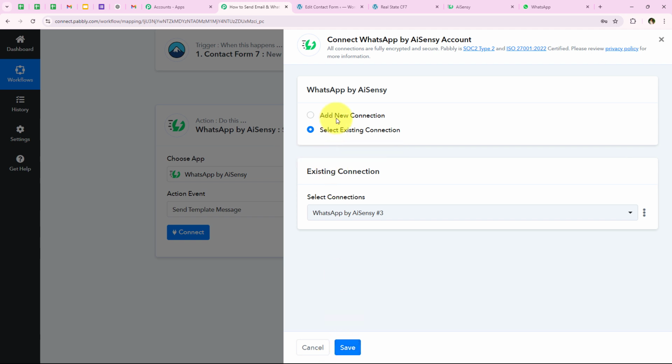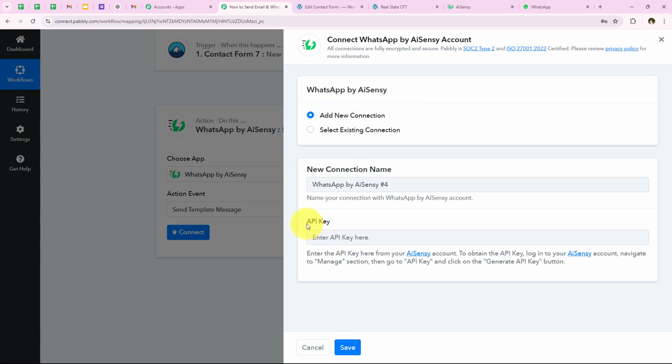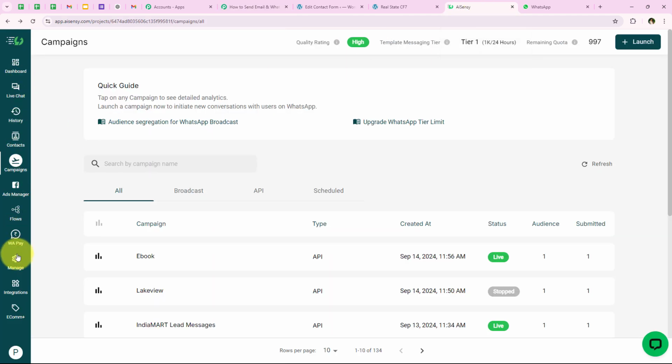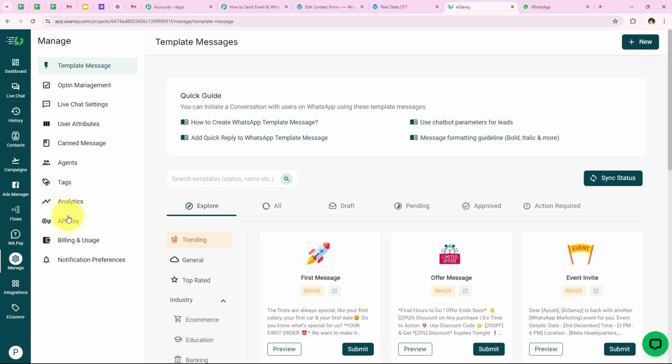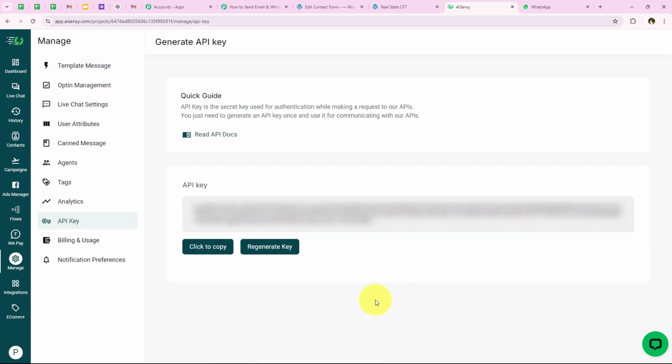But if you haven't, you have to follow me, click on add a new connection, and now it is asking me for the API key. To get this API key we are going to follow the help text, and it is saying navigate to manage section, then go to API key and click on generate API key button. So I'm going to open my AI Sensei account. Right from here we have to go to this manage section, and over here you can see API key, so we are going to go to this API key, and as you can see over here is my API key.